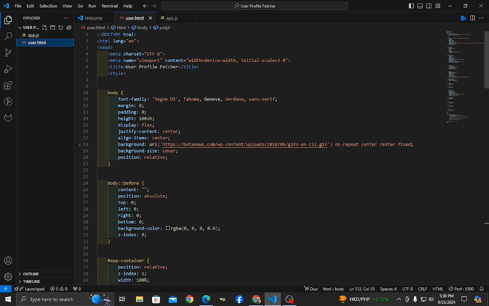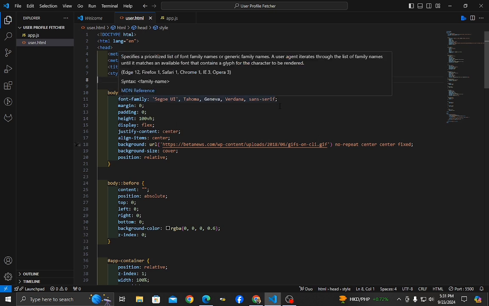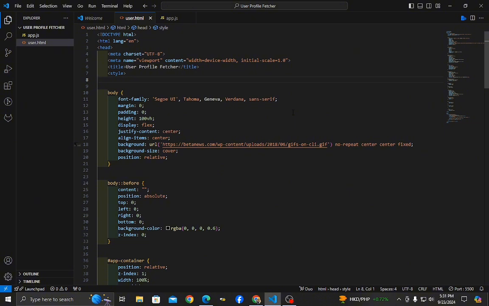As you can see, we have the user profile feature here, which is the title, and then we have the style, of course, the CSS code. So we have the body. The font family has Segoe UI, Tahoma, Geneva, Verdana, and sans-serif. This is the font family for the text. And we have the margin, the padding, the height, and display flex, justify content center, align items center, and then we have the background URL.